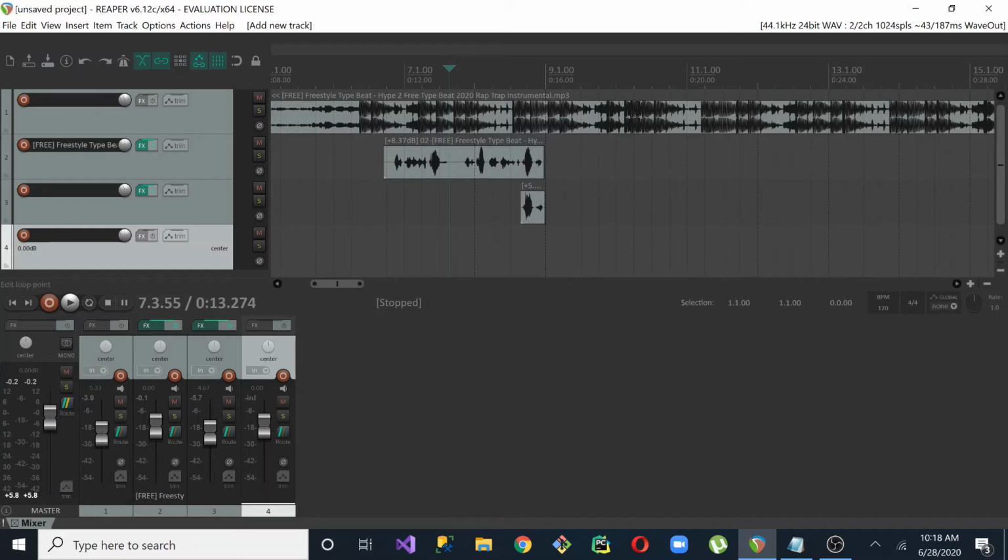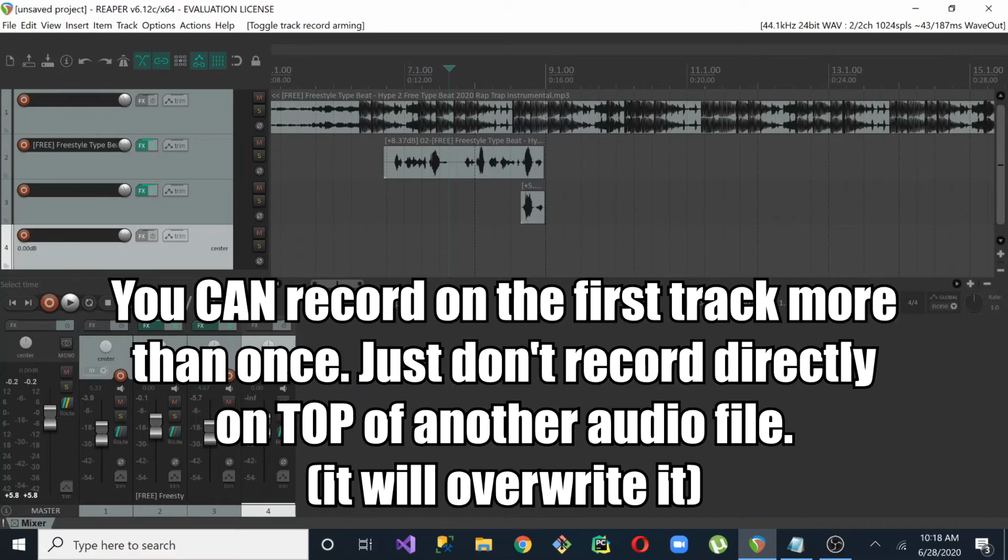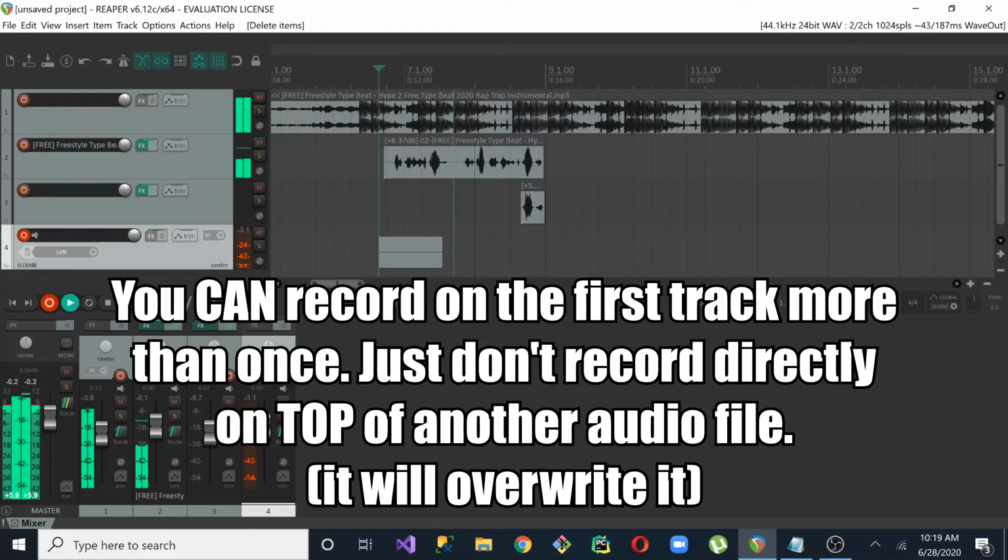And again, you notice the cursor is here. So it's going to start recording right here, and then I'm going to record the next line. I've already got these two lines here. What you don't want to do is arm this track for recording because you've already got audio here. So if I were to start recording from here, it would record over this audio I already have. So again, you won't hear me recording, but I'm going to go ahead and record.